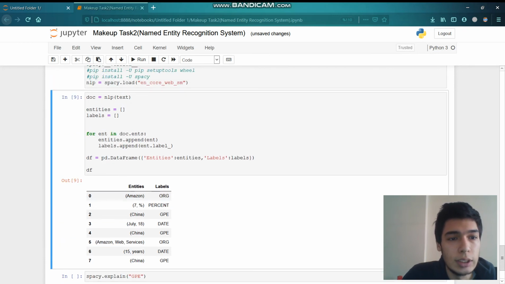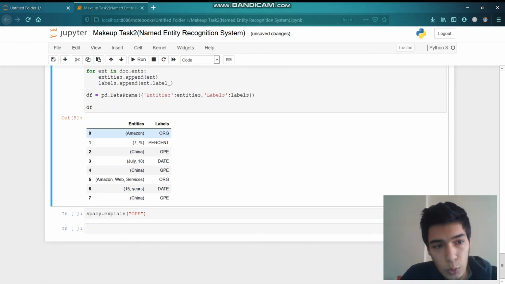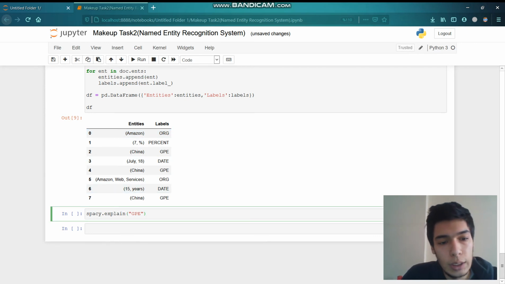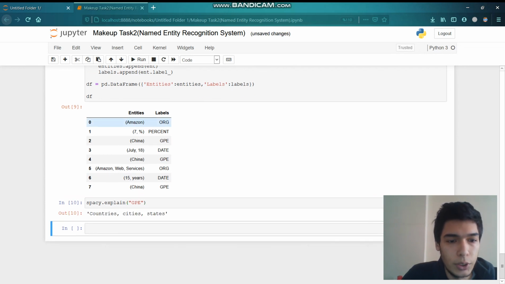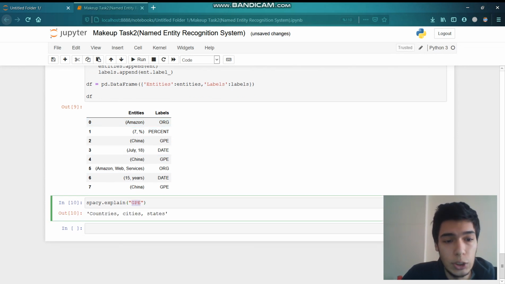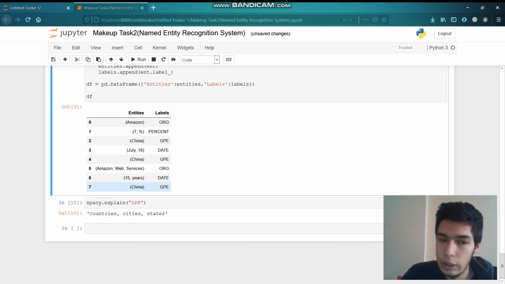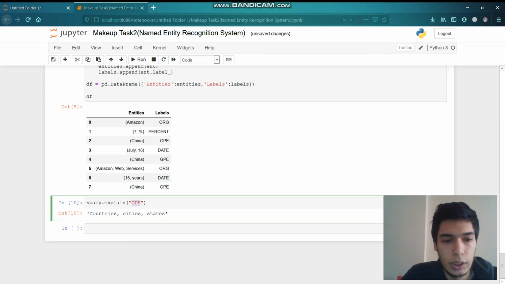So we can say the Spacy library is more useful and more detailed than NLTK, and we can use this help function in the Spacy library as well as in the NLTK library. So for instance, GPE means countries, states, so location, and China is a location, and that is true. The Spacy library is more useful than the NLTK library.